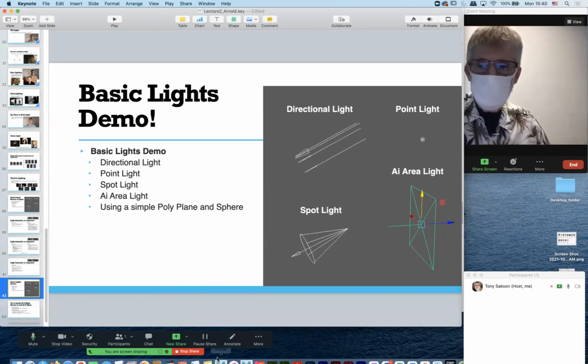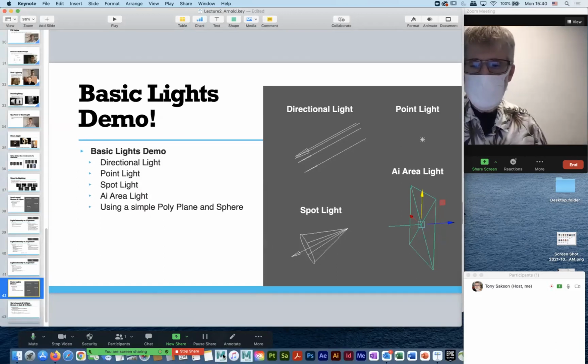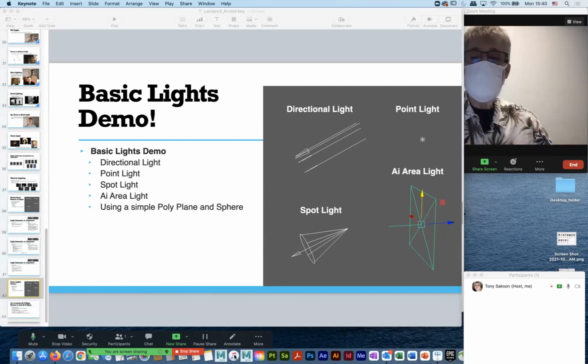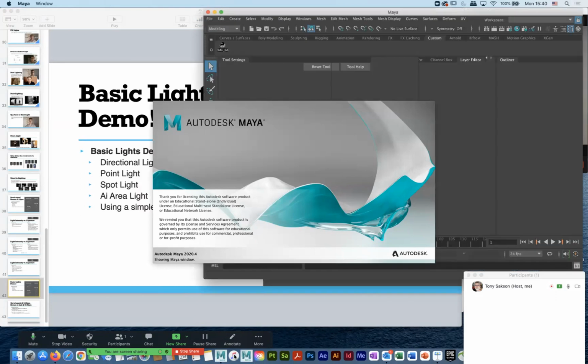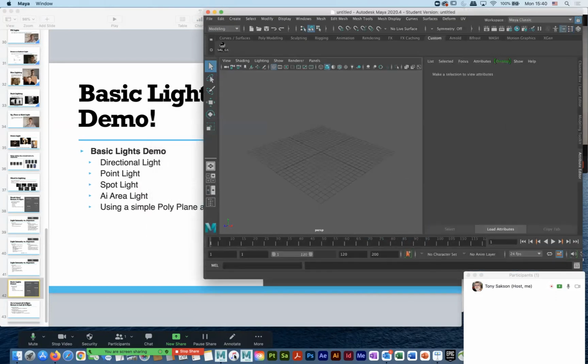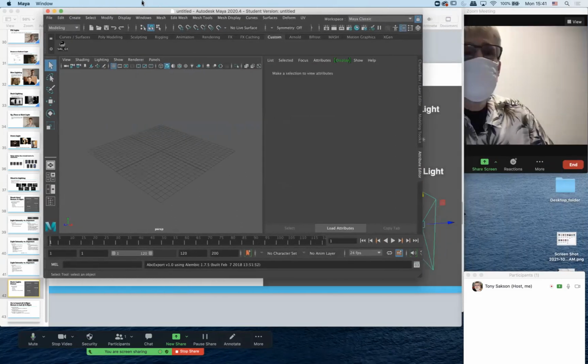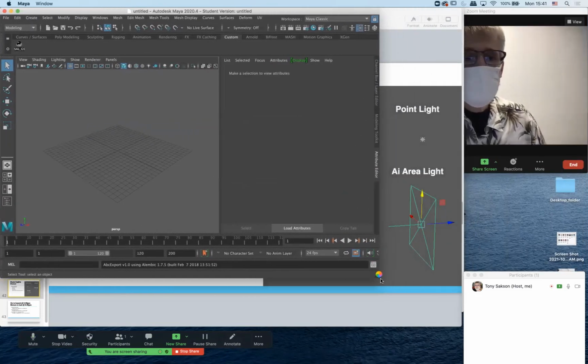All right, so let's do a demo. And for this, I'm just going to use a simple polyplane and 3 spheres. I use 3 spheres just because it's simple, quick geometry to render, and it shows me how my light pattern spreads with multiple geometry. So I have to wait for Arnold to load.